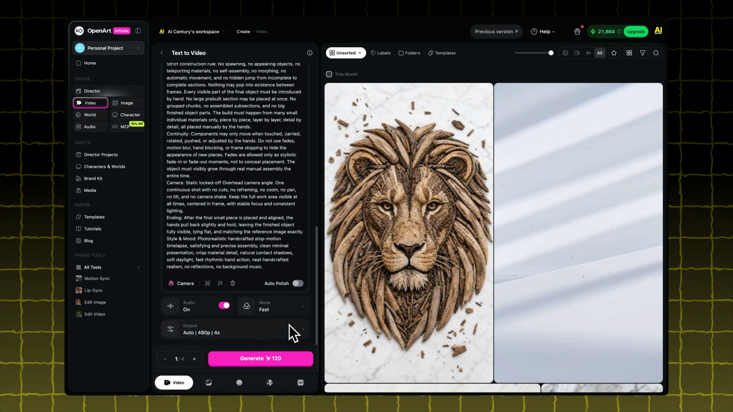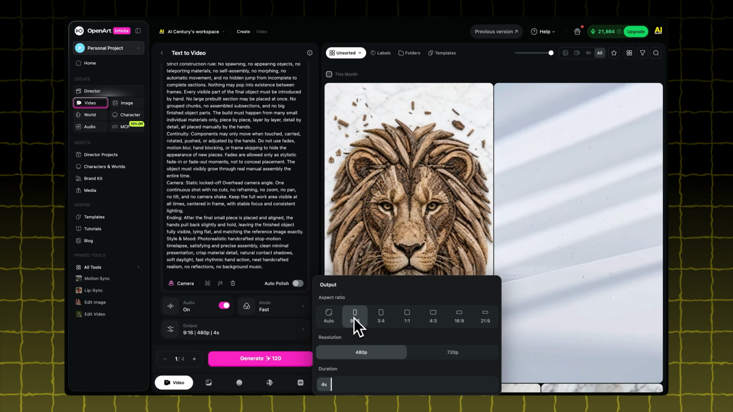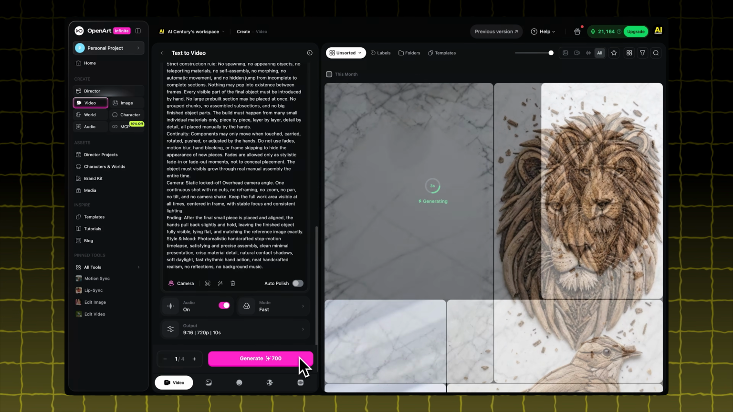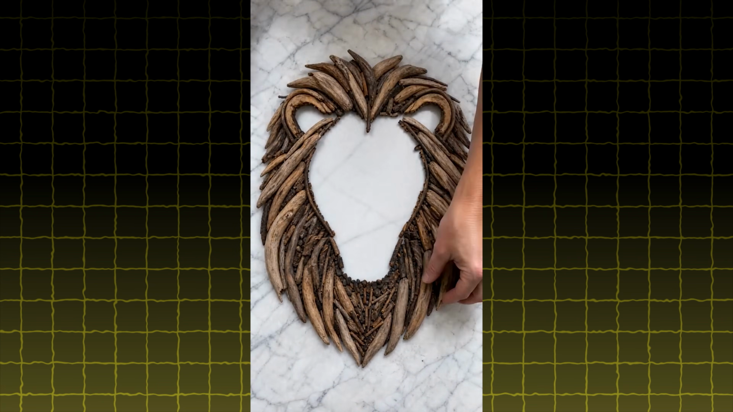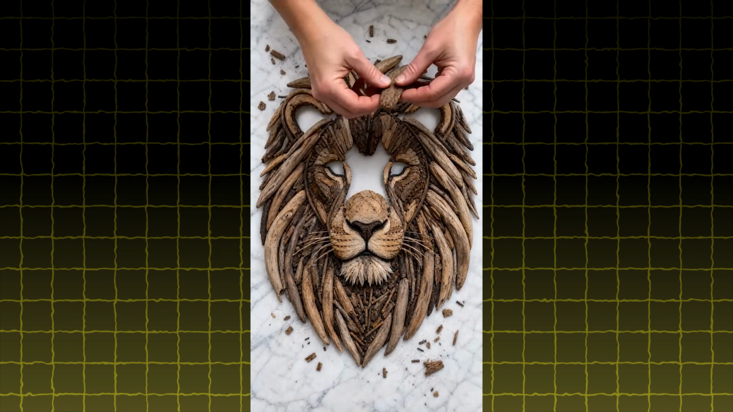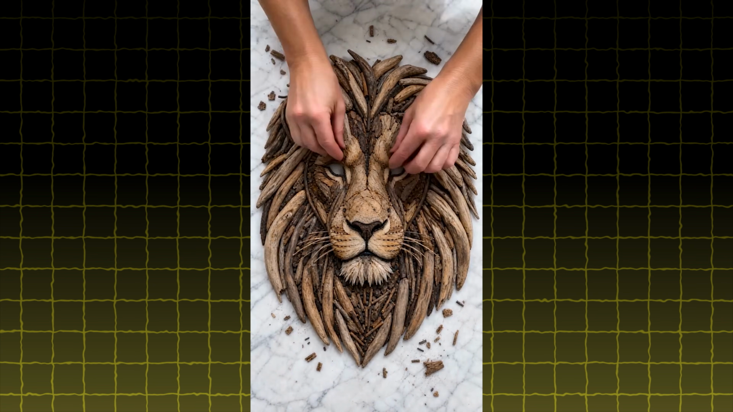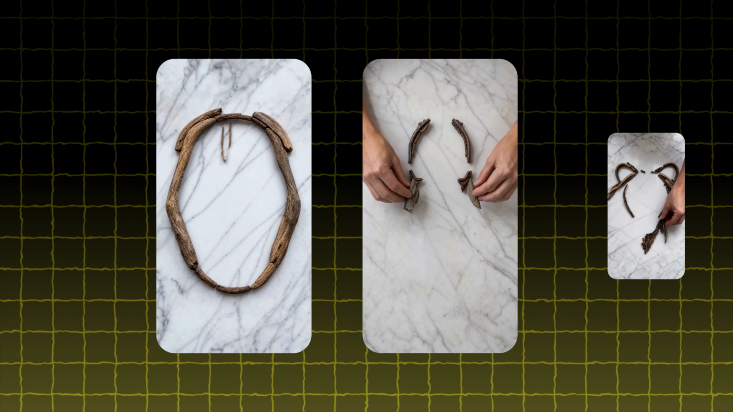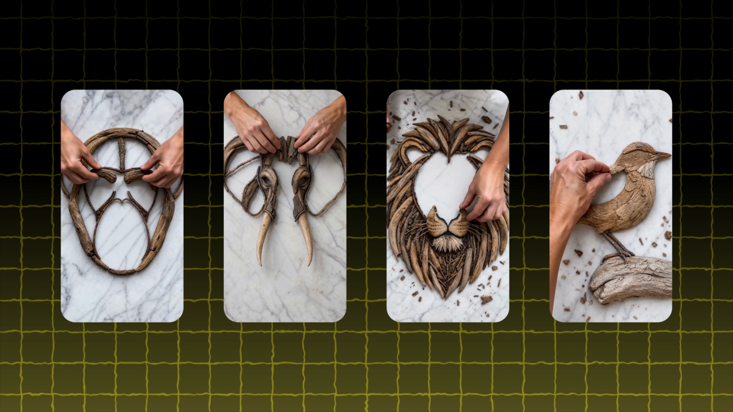For the settings, a 9:16 aspect ratio, 720p resolution, and a duration of 10 seconds work well. Once everything is ready, start generating the video. And here is the final result. We can now see a satisfying time-lapse showing the lion design being handcrafted from scratch, with each wooden piece placed into position until the full design is complete. Here are a few more examples of what you can create using the same workflow.